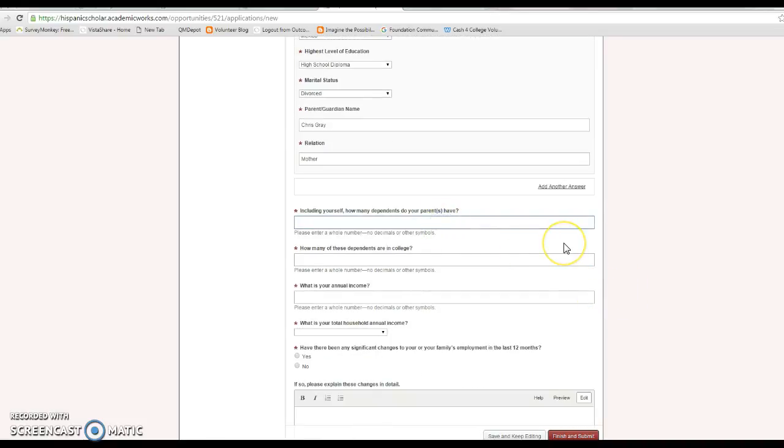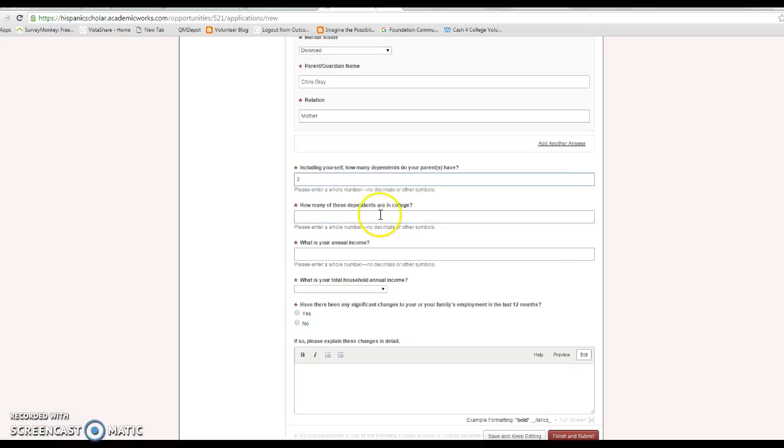How many dependents do your parents have, including you? So if I have 2 brothers and sisters, then that would be 3. My 2 siblings plus me. How many of these dependents are in college? Maybe just myself and my brother. So you do include the student in there.